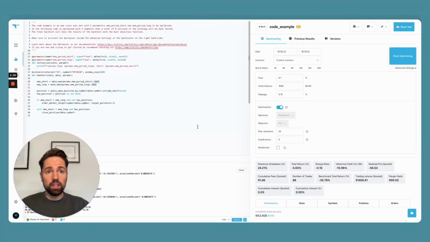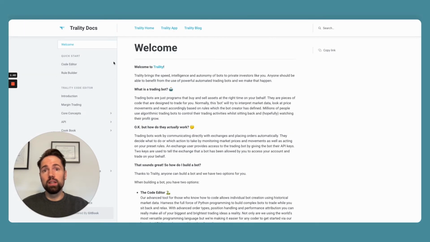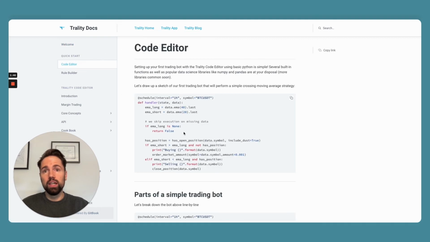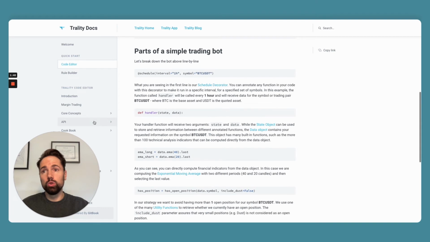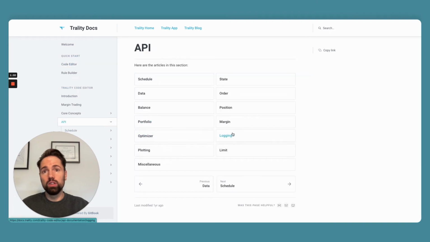The other thing I want to point you to is, of course, the Trality docs. This is really a vast array of information you can find specifically for the code editor and more specifically for the Trality API. So really everything you may need is to be found here. And this should really help you to get started on building a trading bot that is profitable.